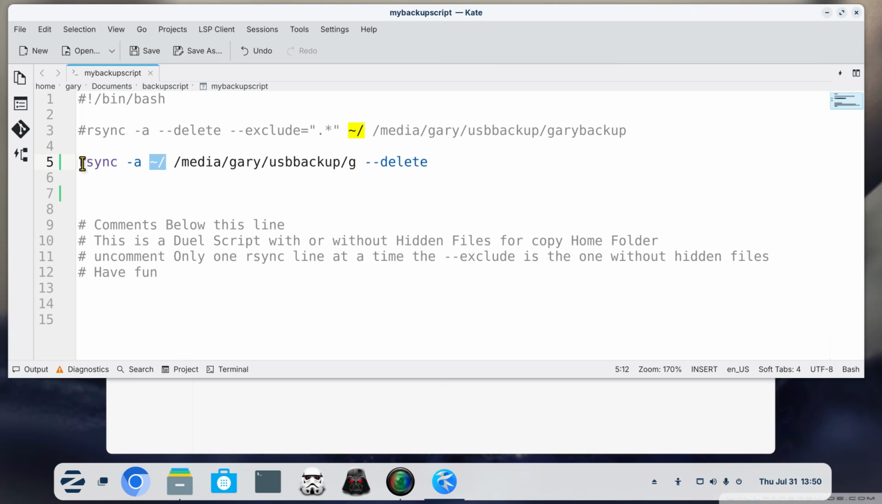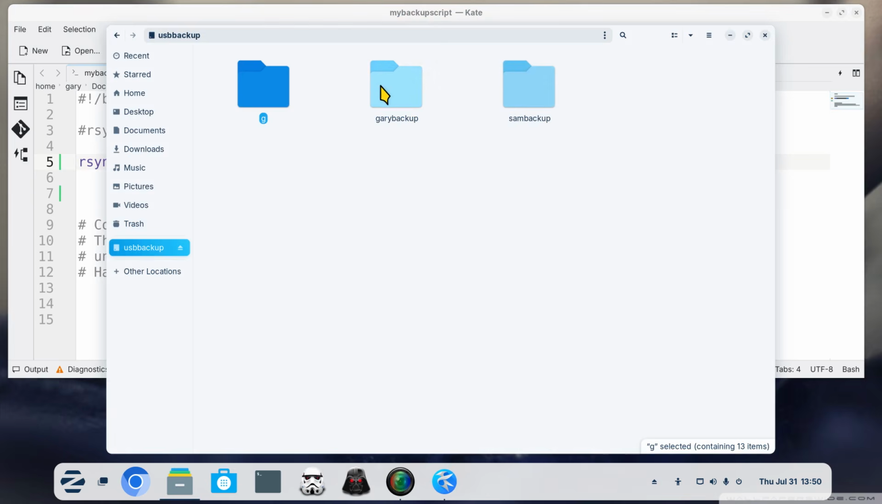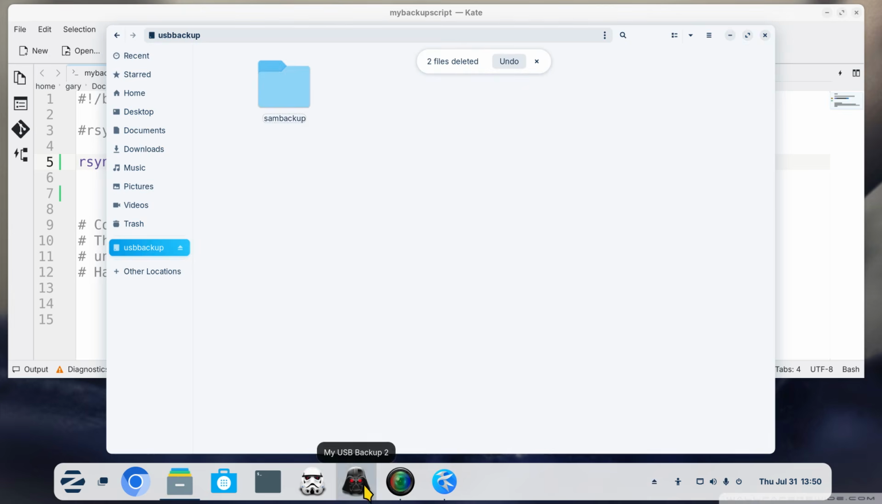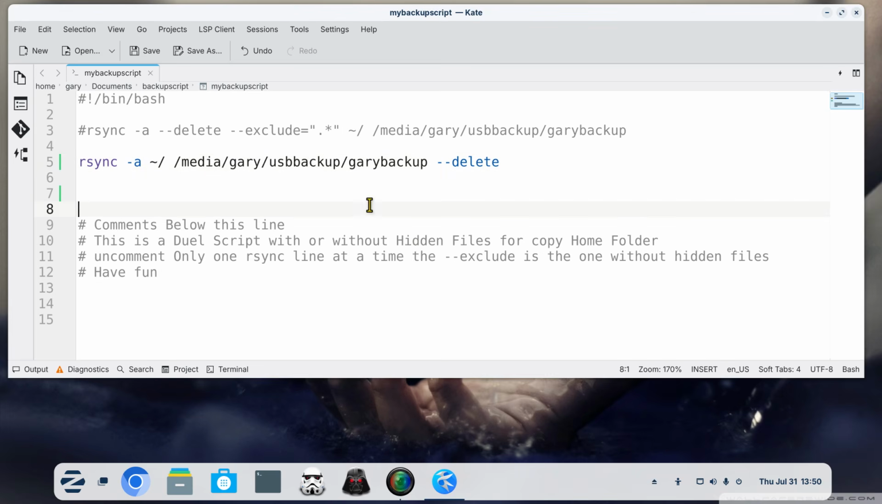All right, now I'm going to get rid of the G because it makes very little sense and type in Gary backup. And basically hit save. And we're going to get rid of both of these so it'll re-replicate. I'll use the launcher. Okay? And we can see all the folders being created. All right, now let's switch gears.